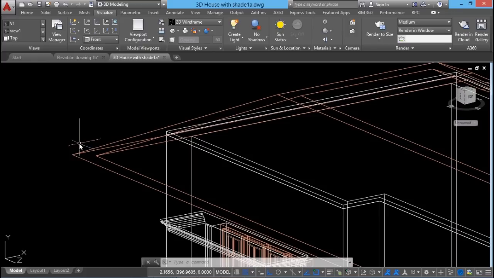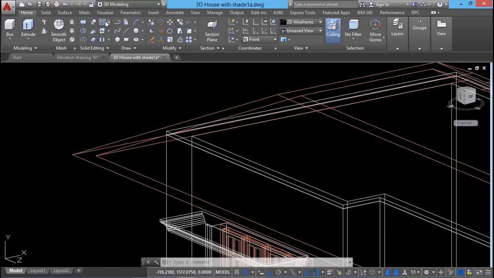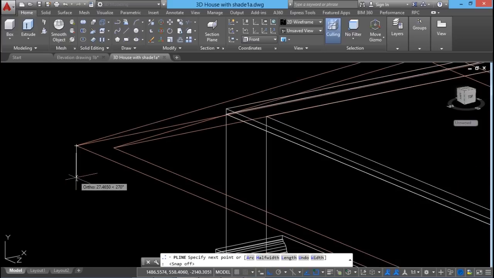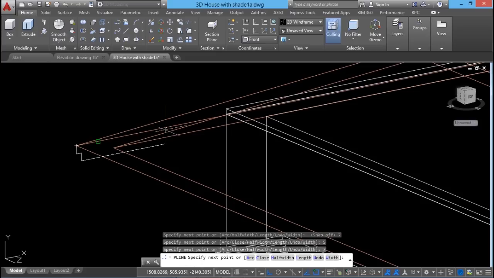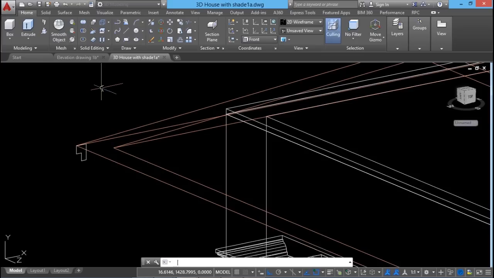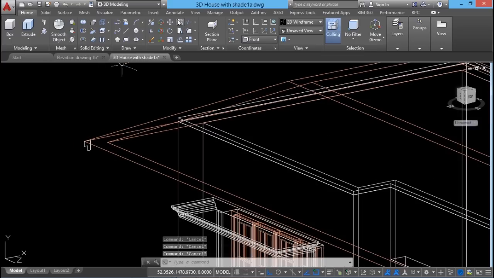Next, I'll draw a polyline profile. So I'll go to Home tab, then I'll click on Polyline and I'll click over here. Now presently the snap is on, that is actually not required. So I'll just turn off the snap and then I'll give 7, 5, 7, then 5, then 14 up, and I'll close it. Then I'll just take a copy of this because you need the same profile for the balcony area.